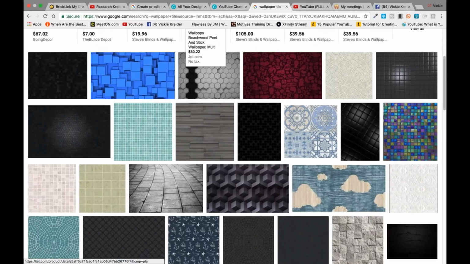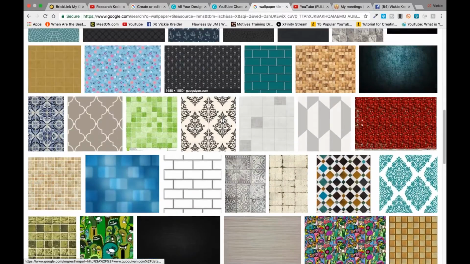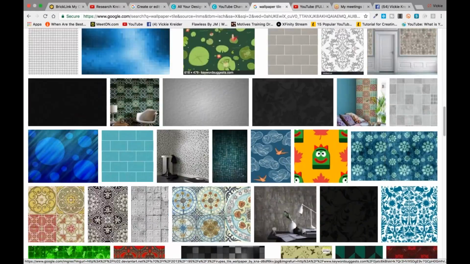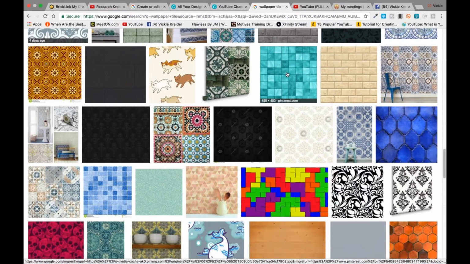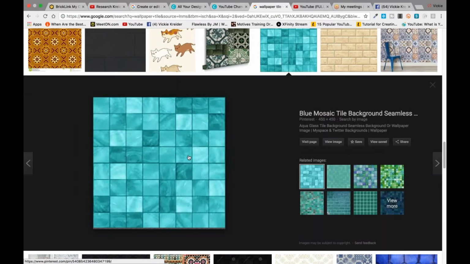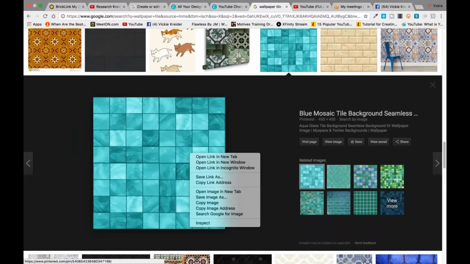I went down through and looked at some of the tiles. They were too dark for me. I didn't want these really dark images. I found something similar to this, and I really thought it was pretty. So I just clicked on it, and then you right click, and you don't save the link because you don't want to go to Google Images. What you're trying to do is get the image.